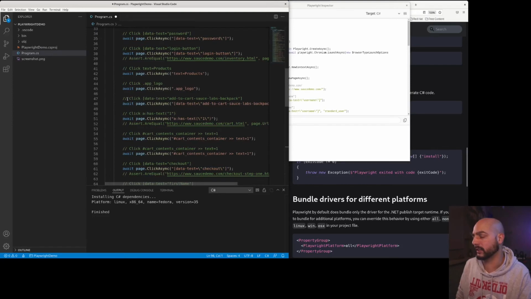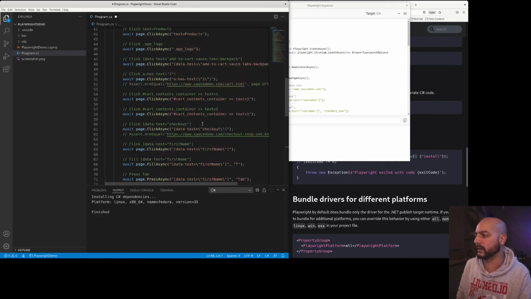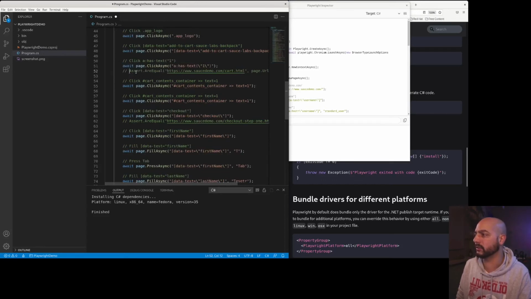I like that it has documentation. There you go, so you can assert. It also helps you with asserts, I see. Oh, that's very nice. Assert.